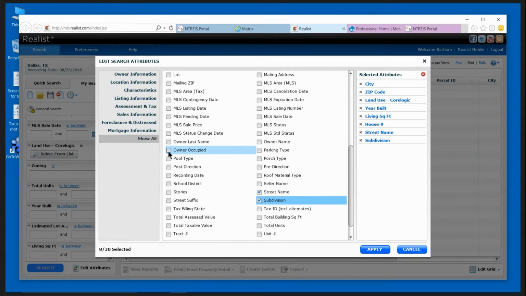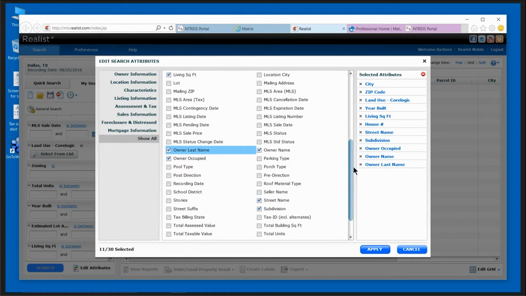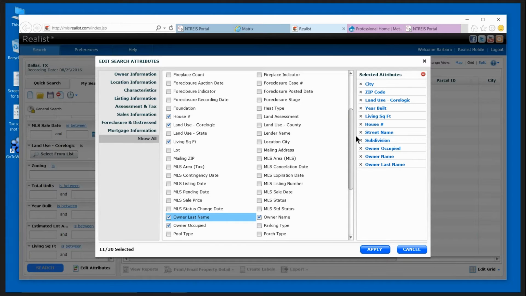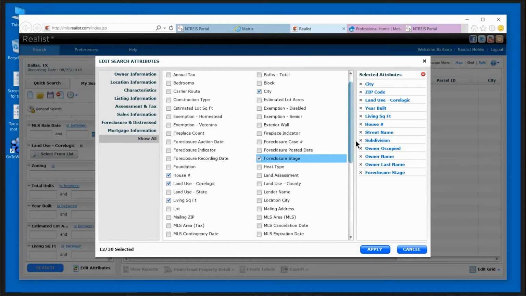Now look over here, folks. Owner occupied. Yay. I want to search if it's owner occupied. I can search by owner name and owner last name. I'm going to pick them both so you can see exactly how that works. I'm going to go up here a little bit, and I can search for foreclosure stage. I'm going to select that. And you know, some of you might want to search by exemption. So you'll notice we have disabled, senior, homestead, and veterans. I'm going to go ahead and do senior, and I'm going to do veterans.